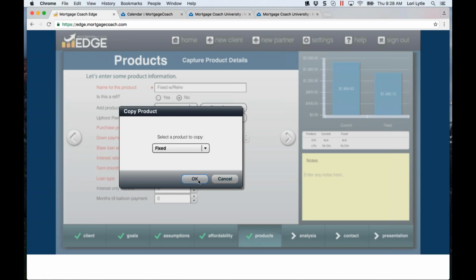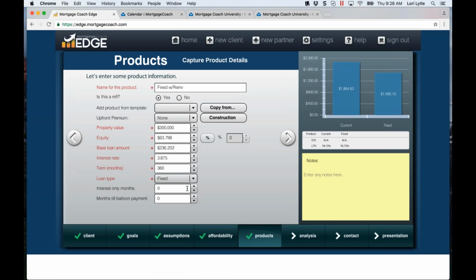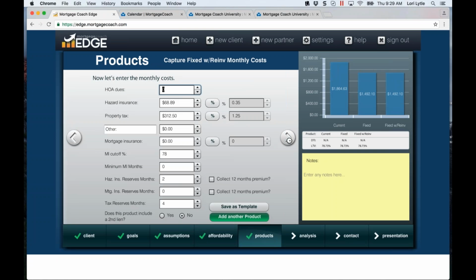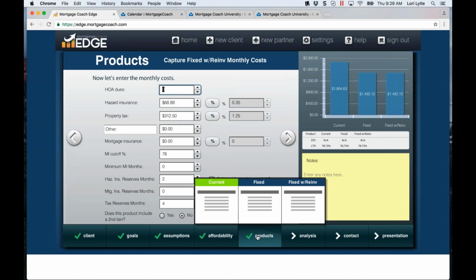When you press OK, all your data carries over. Not just the basic data, you'll notice it's marked as a refi, all our closing costs carried over, as well as our monthly costs. So now we have our second product built. In the analysis screen, we're going to modify this one product slightly so we can show them how to pay down principal quicker. Let's advance the screen. You can see just by using that copy feature, it was really quick to create the second product.